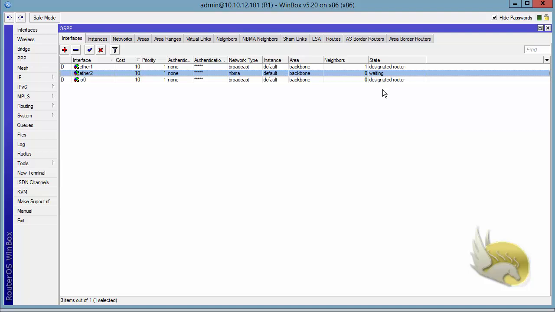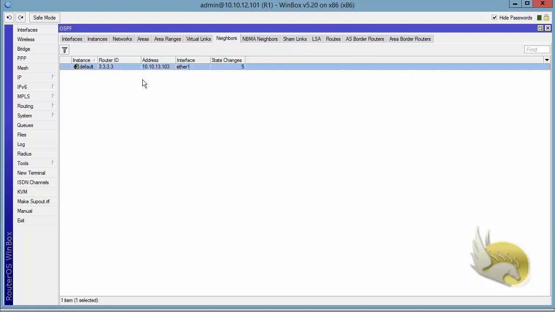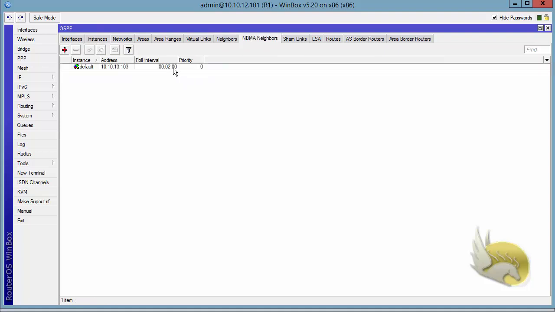I assume that this is not going to create an adjacency unless I introduce the other router to this router and tell this router that there is another router on the other side that is willing to create an adjacency with you. What should I do? I can go to the neighbors tab here, and as you can see, I have some neighbors here. I want to go to NBMA neighbors actually. I want to remove this because I don't want to have it.